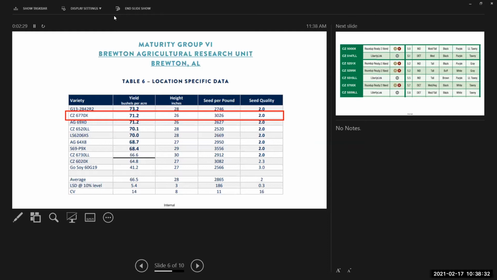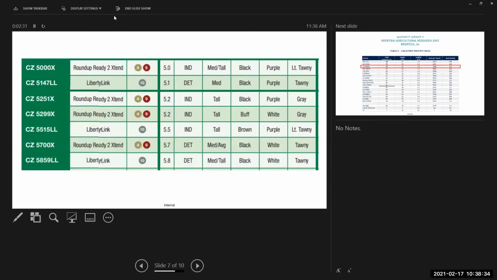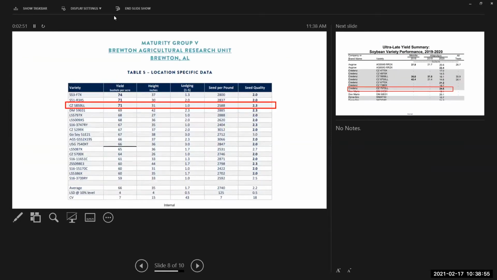Then in group fives, our top variety in the fives is going to be the 5859 Liberty Link. We do have Extend options as well, with 5299 and 5700 being our top Extend fives, but the 5859 Liberty Link has been our top yielder. Again, did really well in Bruton, in that top group among yields in local varieties.